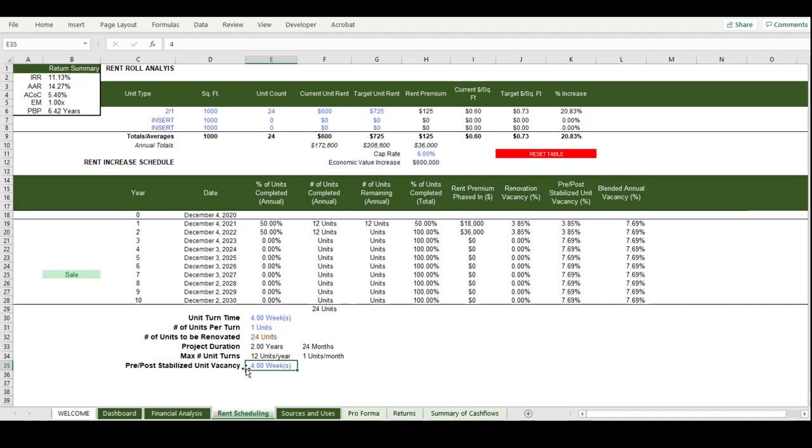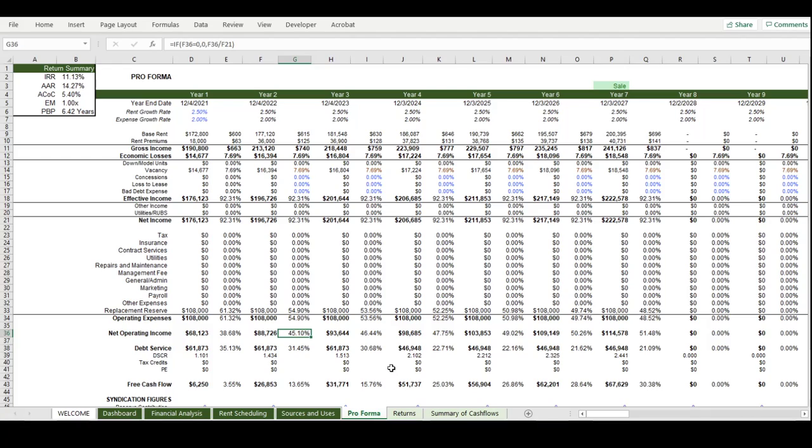And then anything that's not being renovated, we're just going to assume 4 weeks of vacancy, 1 month of vacancy a year. So the spreadsheet is going to automatically calculate what your vacancy rates are going to be. It'll feed in the rent premiums based off of how many units you complete each year, which is based off the information that you put in right here. And then what it'll do is it'll automatically put this blended annual vacancy into your pro forma.